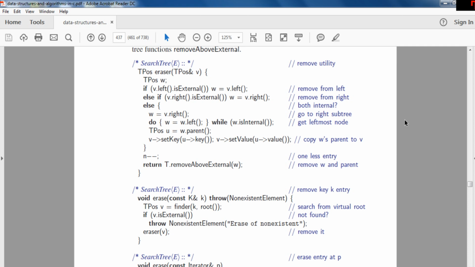Else, we get the node on the right. We keep going to the left until we figure out it has no children. Once we do that, we get the position we're at and get the parent of it, the one that has no children, alright? Then we set the key and the value to equal the values of the parent, and then we subtract from the number of nodes, then we remove above external on W, okay?